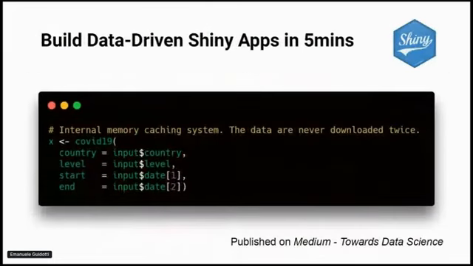We published a quick article on Towards Data Science where we show how to quickly build data-driven Shiny apps using our package. Simply connect the Shiny inputs to the COVID-19 arguments. The function uses an internal memory caching system so that the data are never downloaded twice.